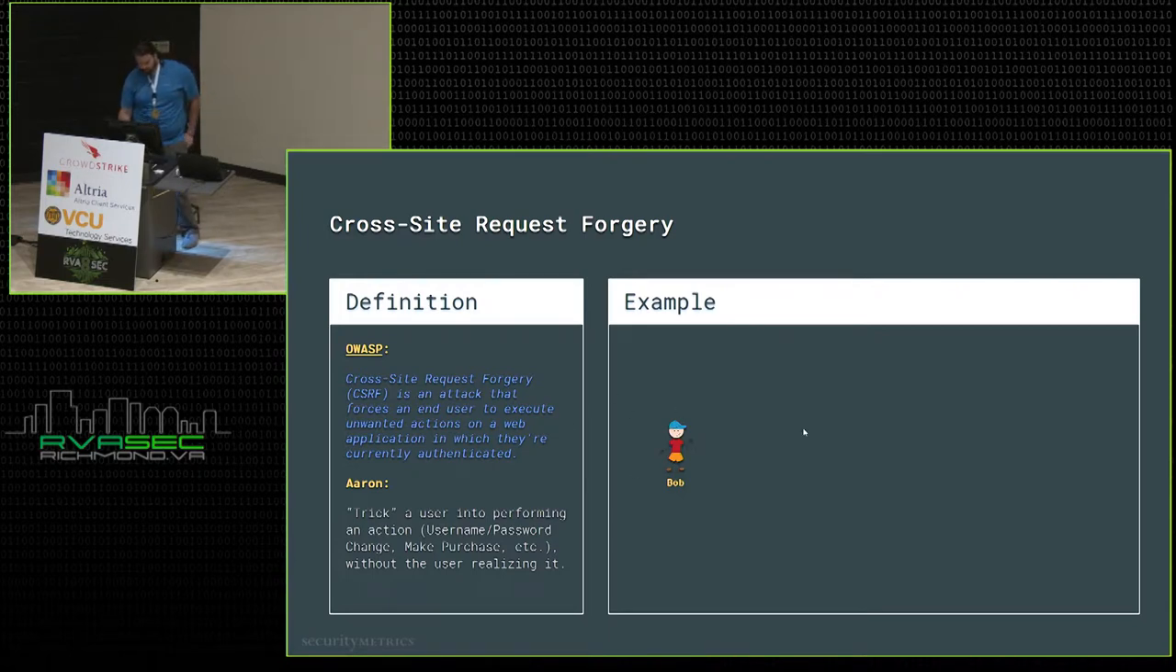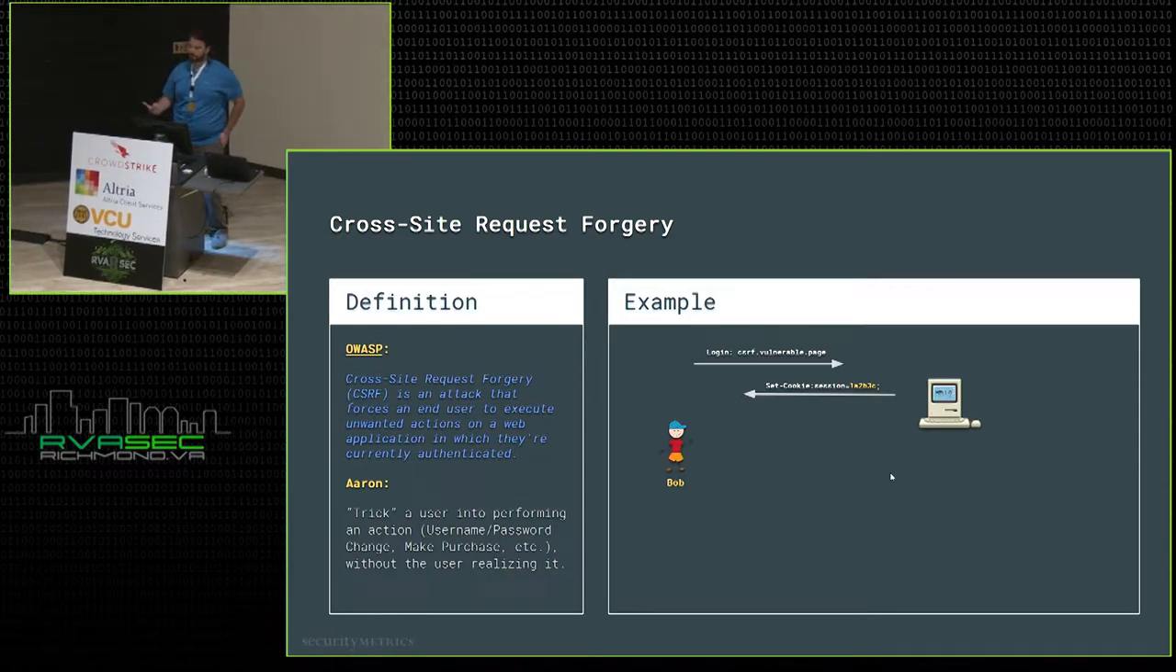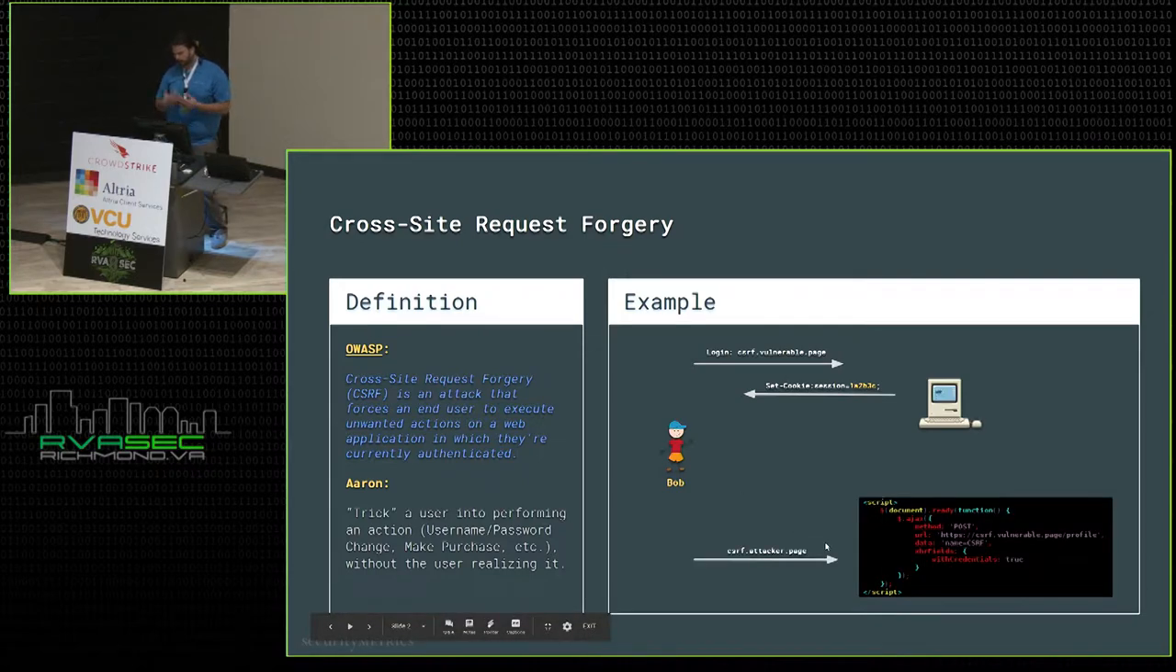So what would have happened, and what you would have seen there, is Bob would log into, let's say, his company site, csrf.vulnerable.page. The page would respond by setting a session identifier, something to indicate that Bob has an active session, keeping track of the actions that he's doing on the site. And then Bob will browse over to his favorite site that's hosting his unicorn video. And on that site, we would see some malicious JavaScript that submits a post request to his company site, or the vulnerable CSRF site.